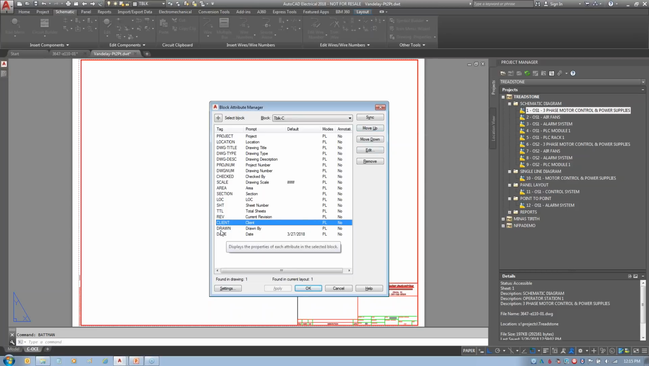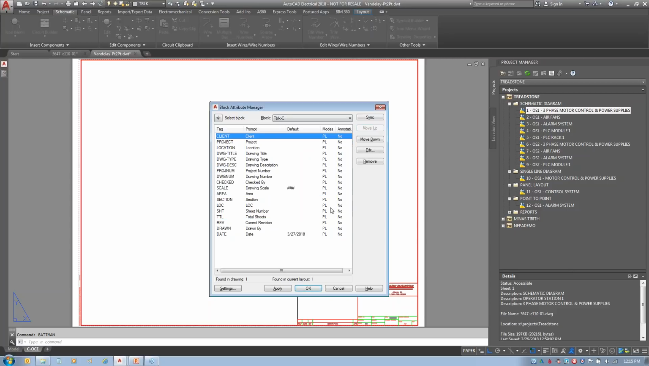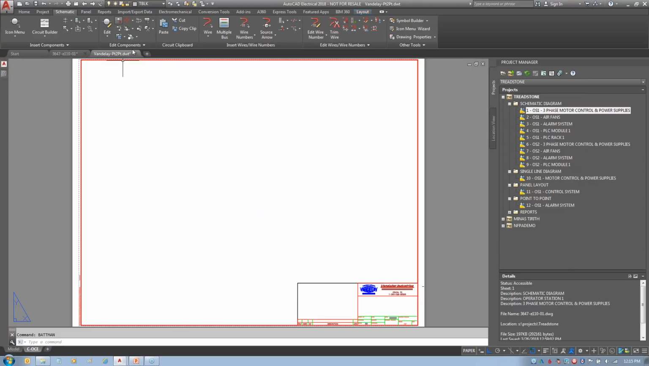These are the 3 we just added to it. Move them up to the top. Move something down. I'm going to move the drawing by here right with checked by. For the fun of it, I'll just move scale down to the bottom. So you can rearrange these and get them in the sequence you want them if you don't like how they are set up. Hit OK and save your template.